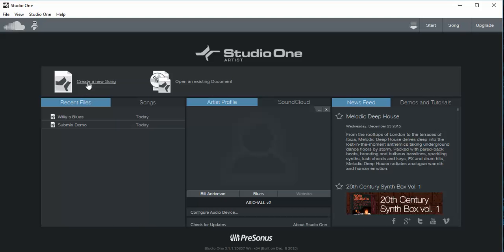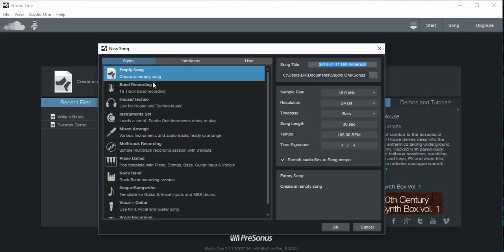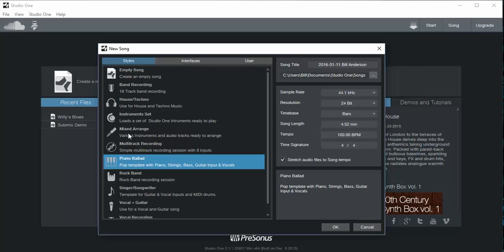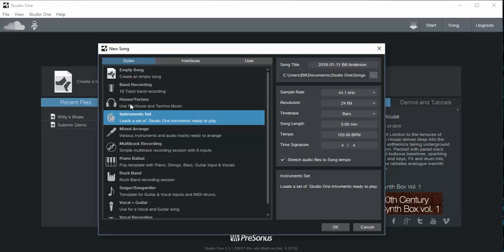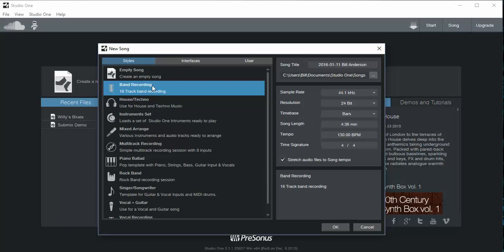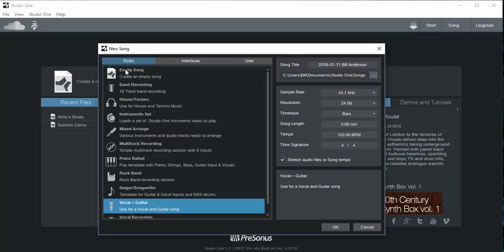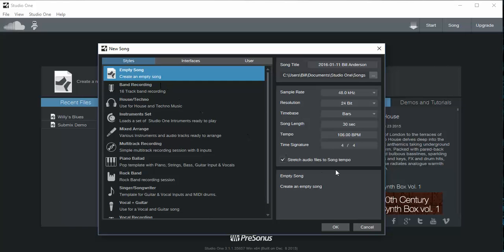You can click on create a new song right here, and we'll just do an empty song. You can come down here and do lots of other ones, you know, a piano ballad, or whatever else you want to do. You can have instrument sets or house techno, recording a band, vocal, guitar, whatever. But I'm just going to do an empty song so you can see me configure channels and stuff.